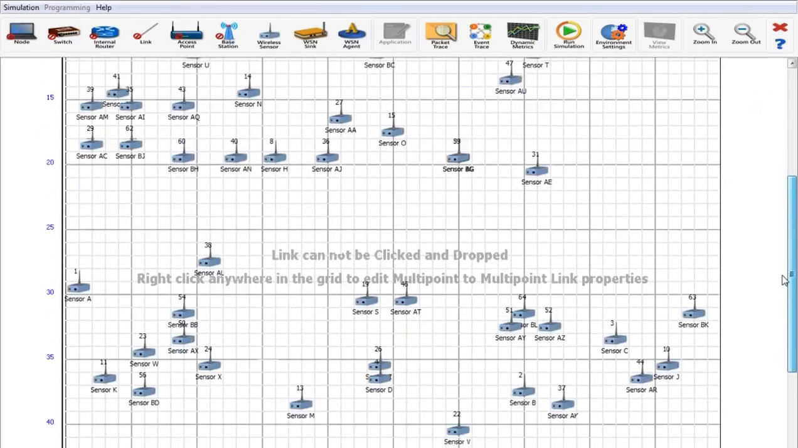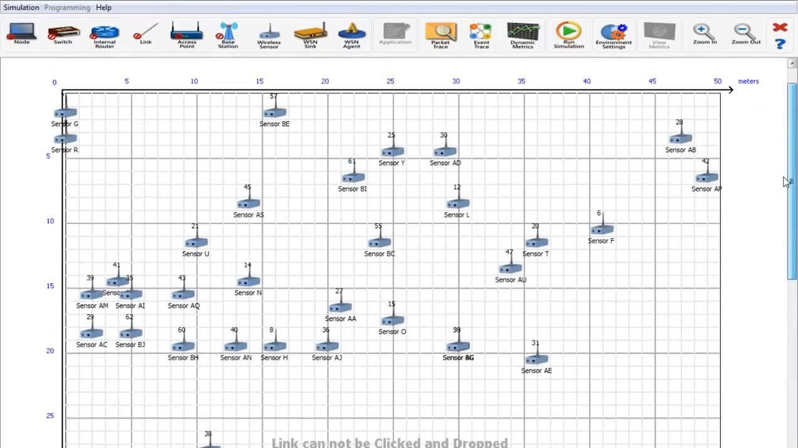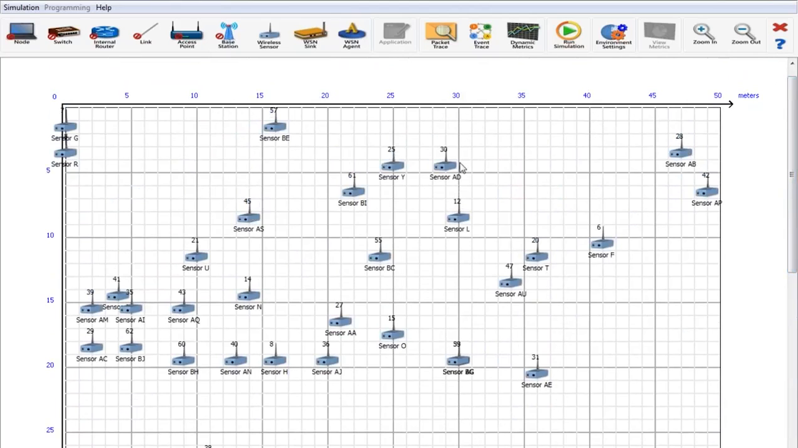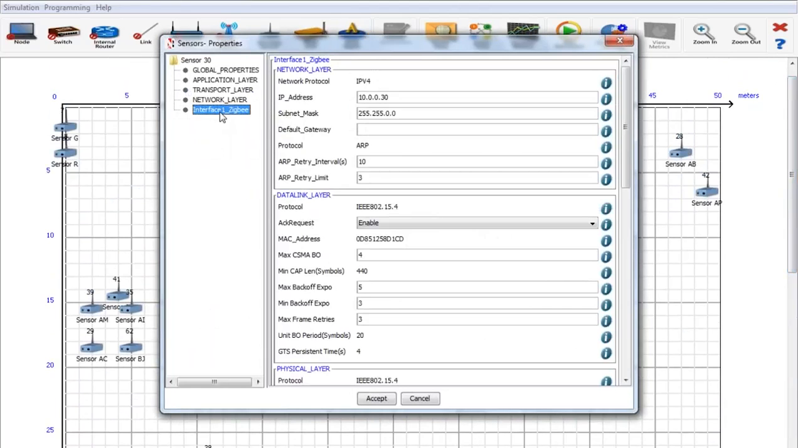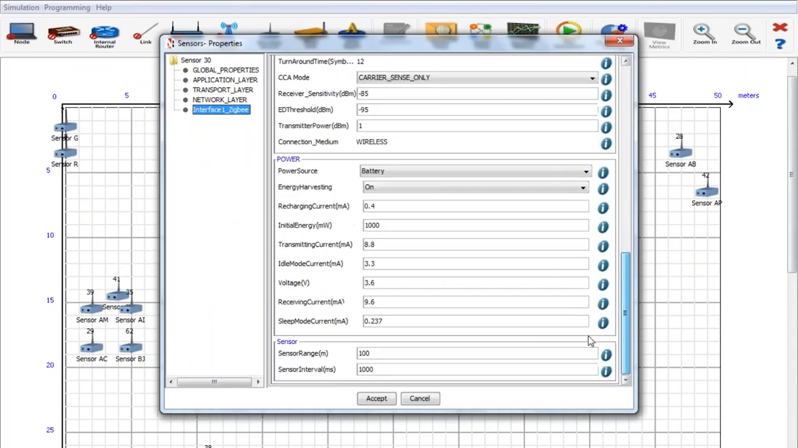Then if you want to know how to set the power model, somebody had asked. So here you have the power model. You have battery or main line, and then you can set energy harvesting on or off. Then you have initial energy, transmitting current, idle current, voltage, receiving current, sleep mode current, and so on. So you can set all these parameters and then analyze what the power consumption in the network is. So I hope that answers questions related to random deployment and power.